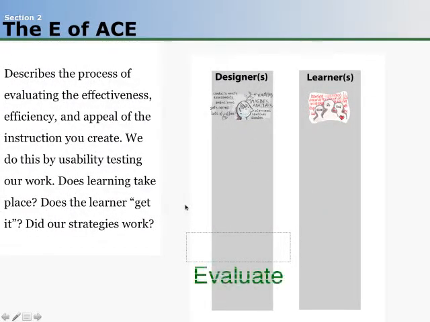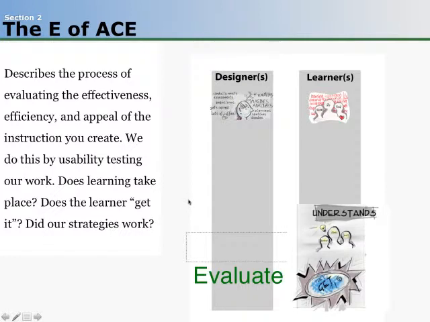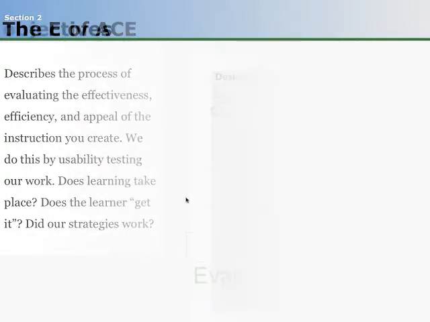The E of ACE describes the process of evaluating the effectiveness, efficiency, and appeal of the instruction you create. We do this by usability testing our work. Does learning take place? Does the learner get it? Do our strategies work?